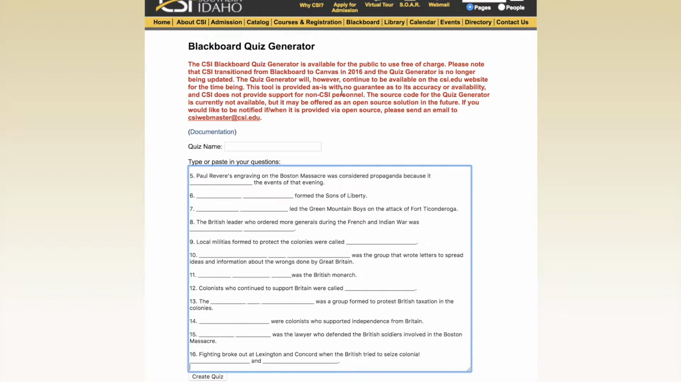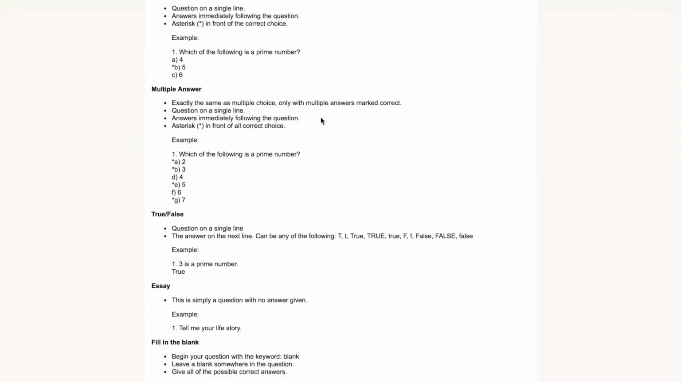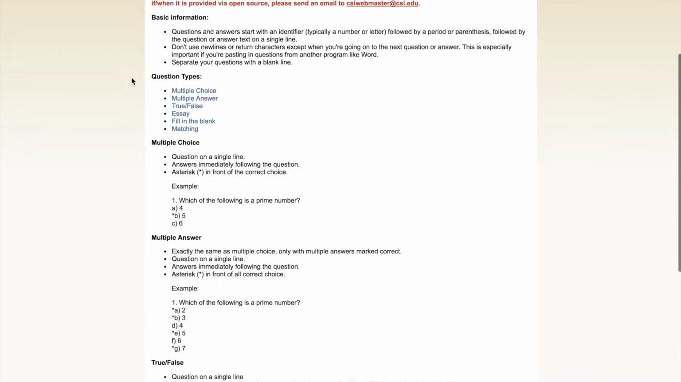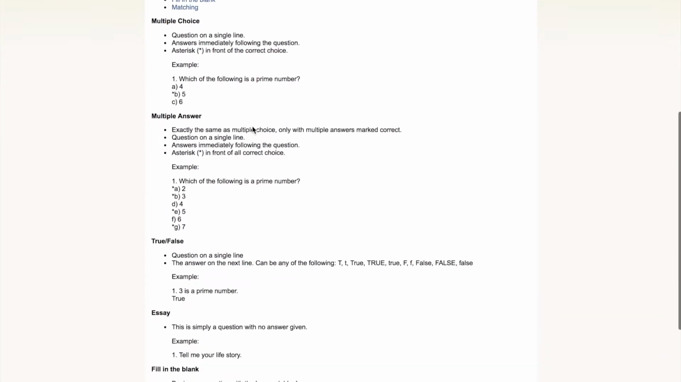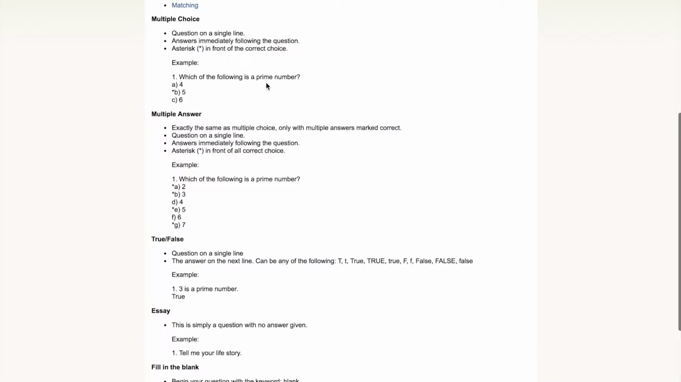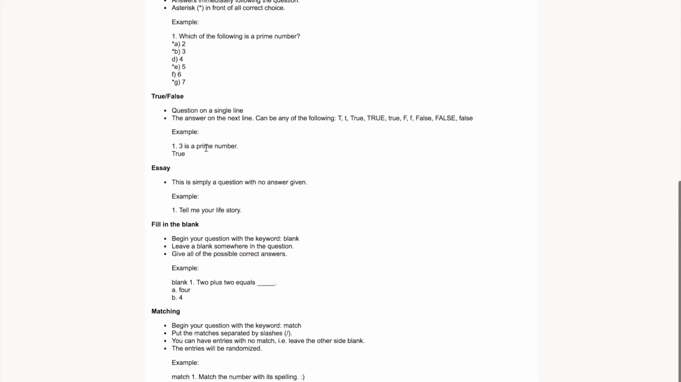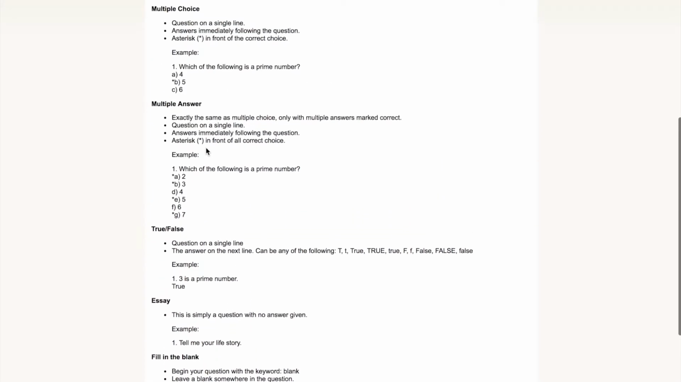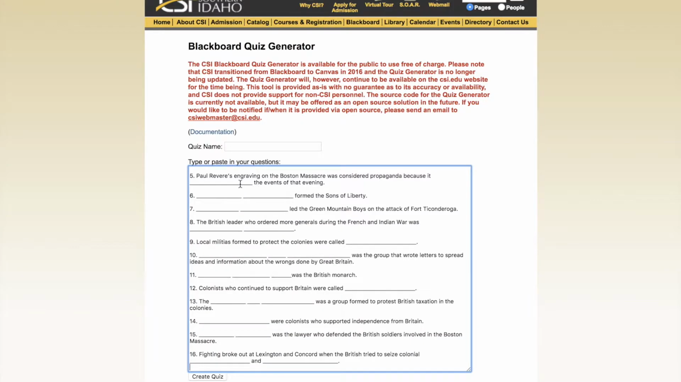Now, there's some formatting that we have to do as well. And if you click on this documentation tab, it shows you all of the question types that you're able to format at their website. 6 different types of questions there. And then it goes into further detail explaining the format each of those questions have to have. For example, the multiple choice here, you have the question, and then underneath it you have the possible answers, and you asterisk the correct answer in front of the indicated letter. So depending upon the type of question you have, you can look through this and see how to format the information that we just pasted in here.